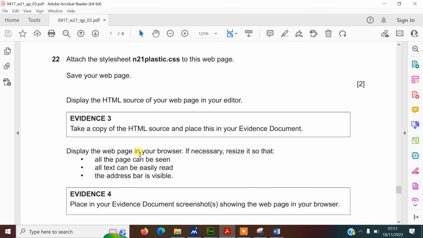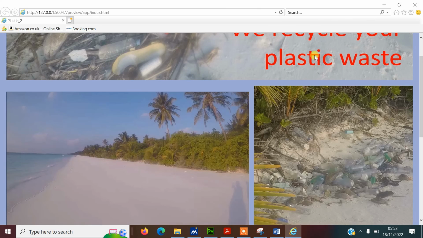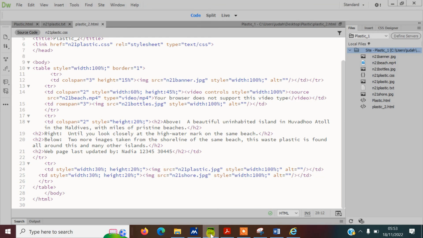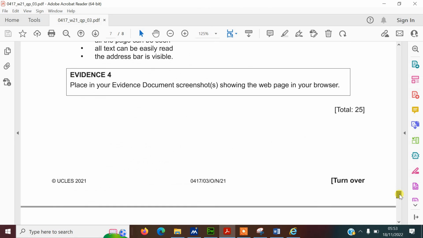You need to then go ahead and display your web page in the browser. I'm going to press F12 on your keyboard, and then you'll be able to preview your page in the browser. So here's mine. I just need to resize it by using Control-minus, and then I can put it into my evidence document. You want to make sure that all the page can be seen, all the text can easily be read, and the address bar is visible. So you need to control zoom so it fits within the web page nicely, and you want to take a screenshot so that the address bar is visible, and then put that evidence in your evidence document.